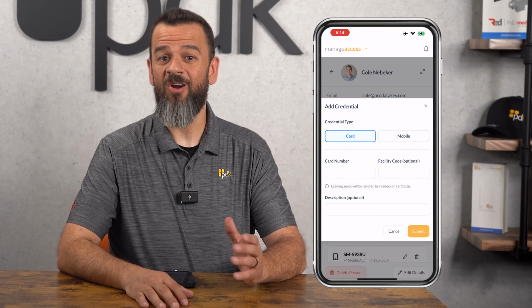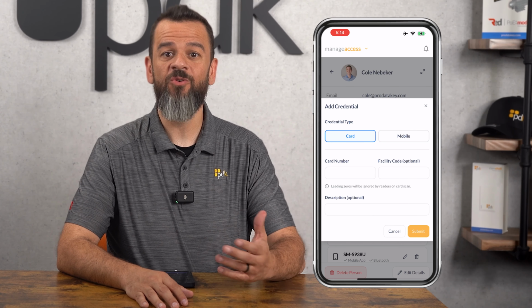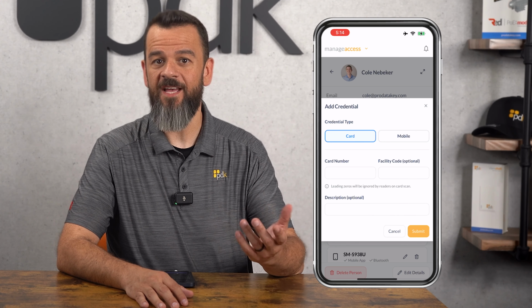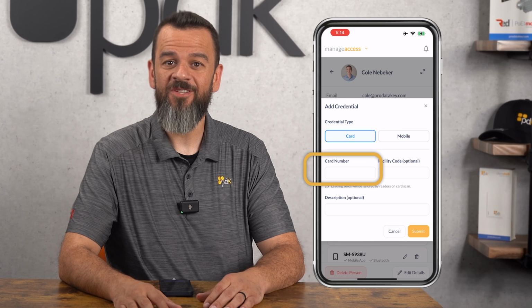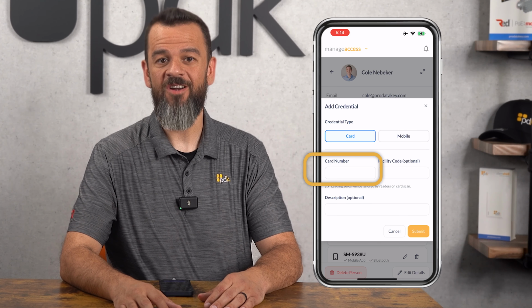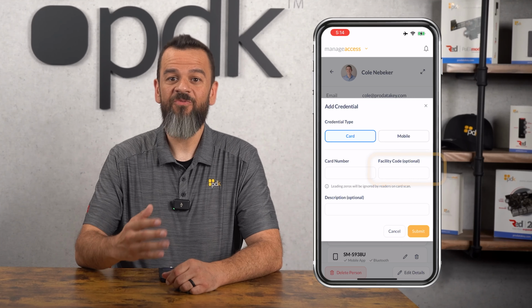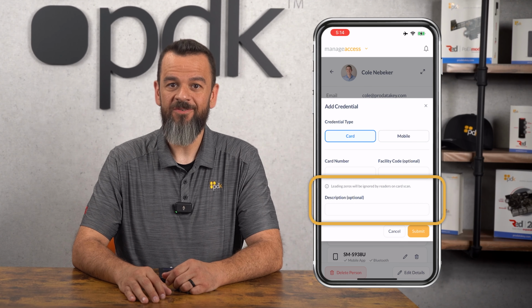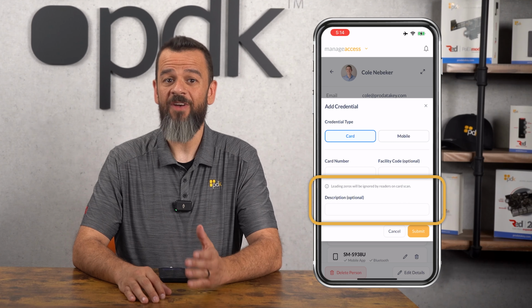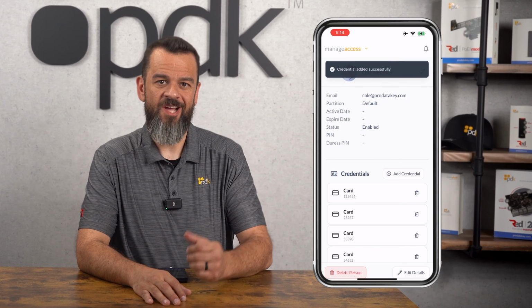Let's start with the card credential, which refers to physical credentials like prox cards and key fobs. Enter the number printed on the physical credential into the card number field, and enter the facility code if applicable. Then you can fill out the optional description field to describe the type of credential you have added. Click Submit and you're done.